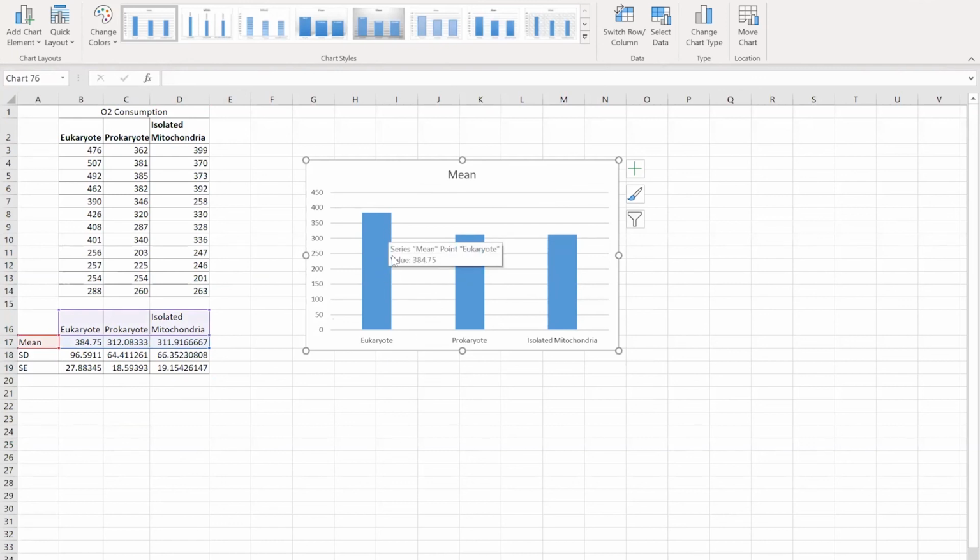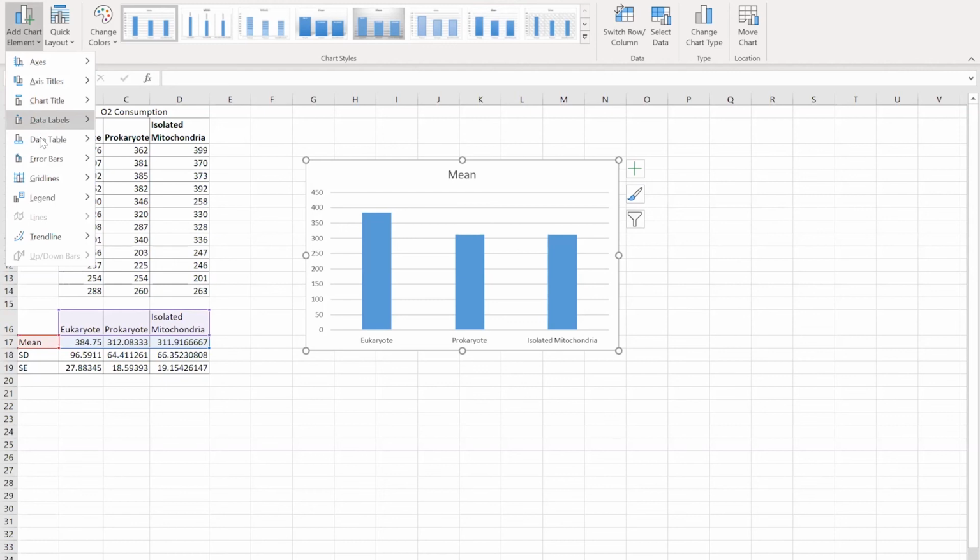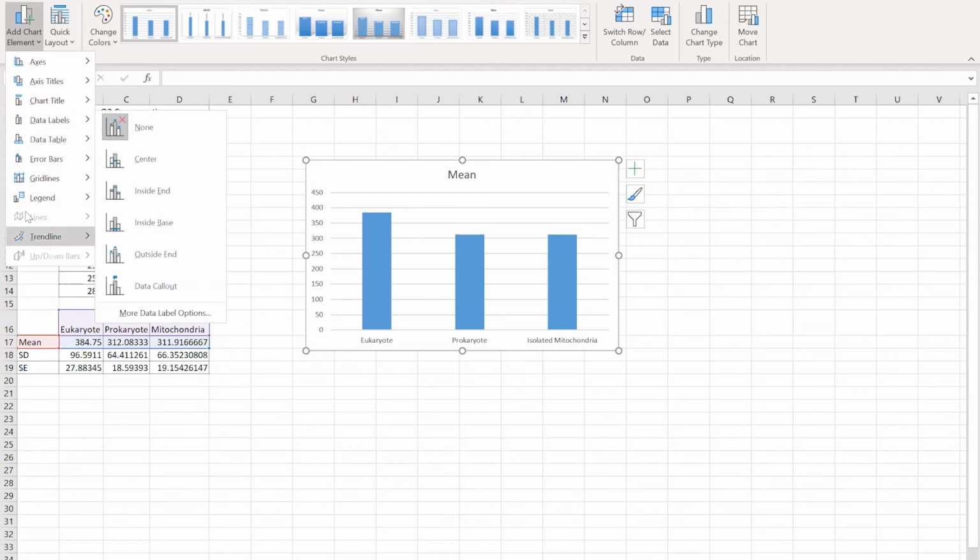This is missing standard error bars though. So I'm going to click this plus to add chart elements. I think if you're on a Mac, you can just find it up here, this add chart element up here, and do error bars from there. It's another option.